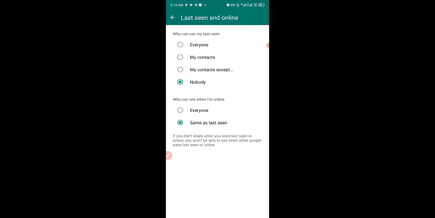So nobody will know whether you are online or you are offline or when last you came online. So this is how to stay invisible on WhatsApp using this simple trick, a step-by-step tutorial.